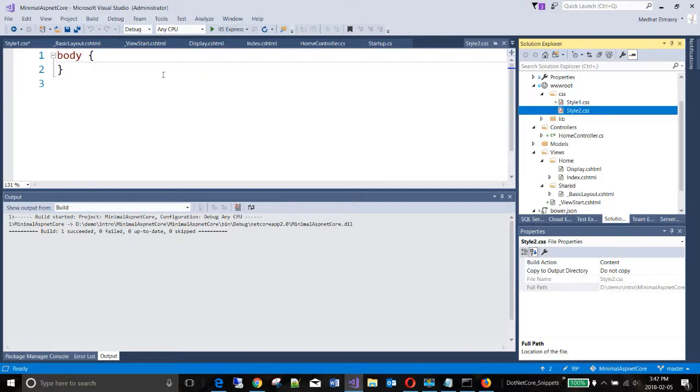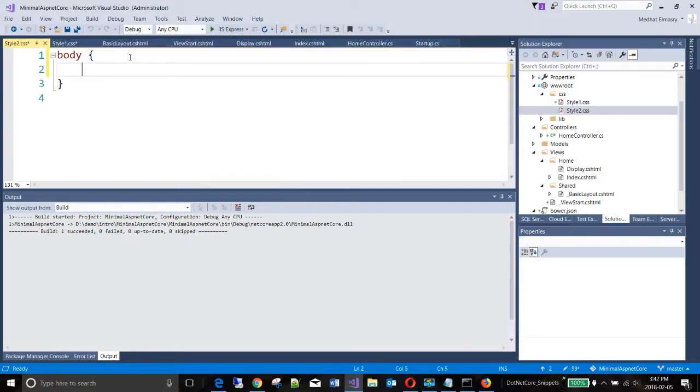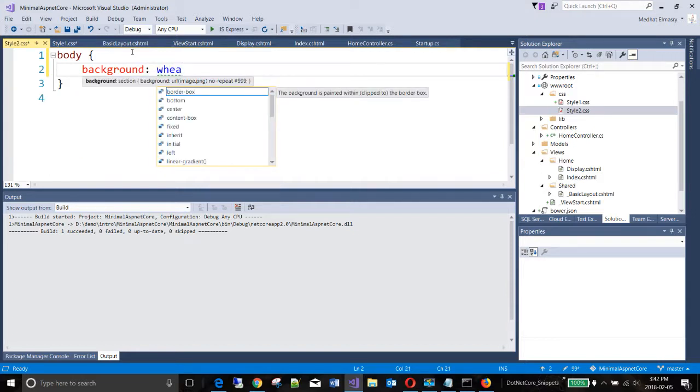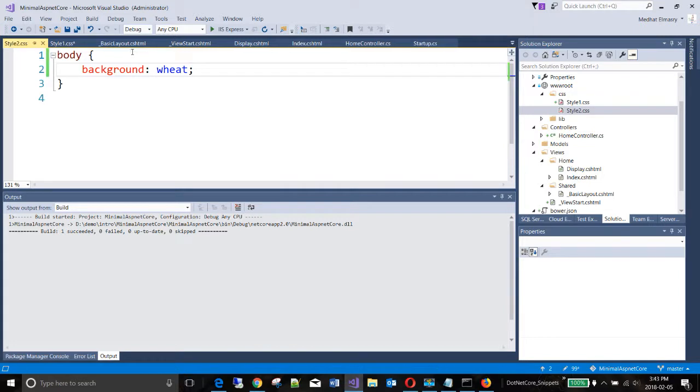And style2, let's also add something that's different. Let me just say, for example, the background is, let's say, wheat. Okay. Now, in my main page, I can drag and drop these two, and I'll get a different background color, different foreground color, and I'll add that to my layout.